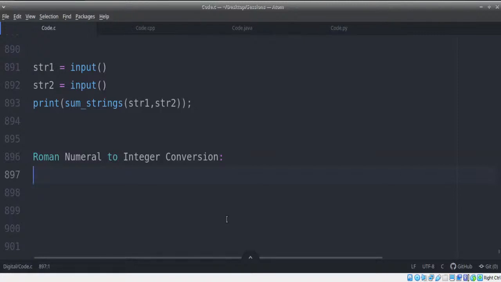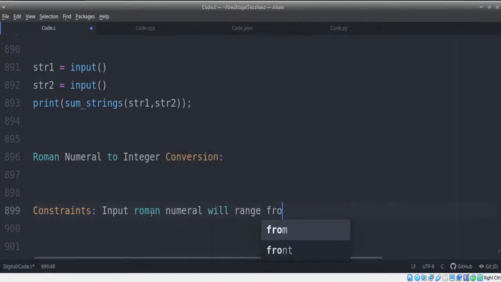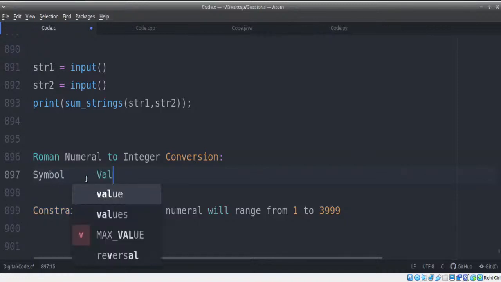Alright, now let's go ahead to our next question, that is Roman numeral to integer. Now there are a couple of constraints that are put up. The input Roman numeral will range from 1 to 3999. It will stay only in this range. They will also give you a few inputs, like which is the symbol and what is its equivalent integer value.